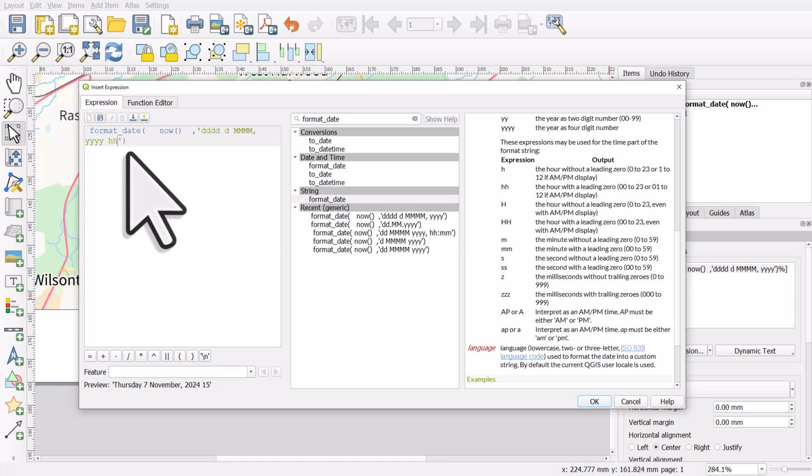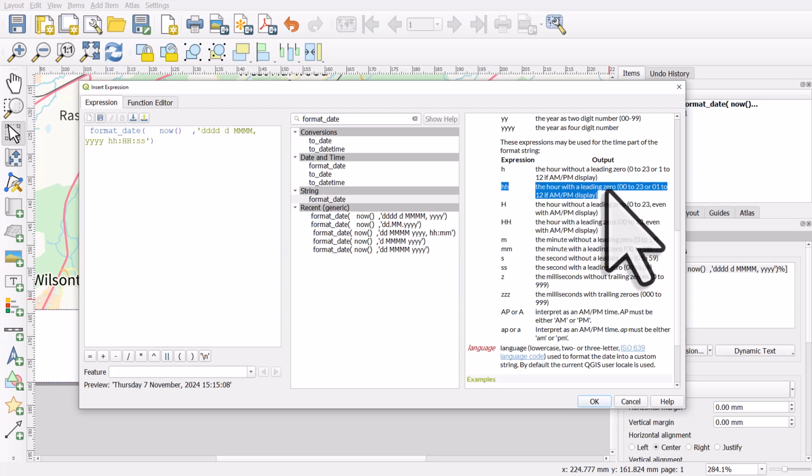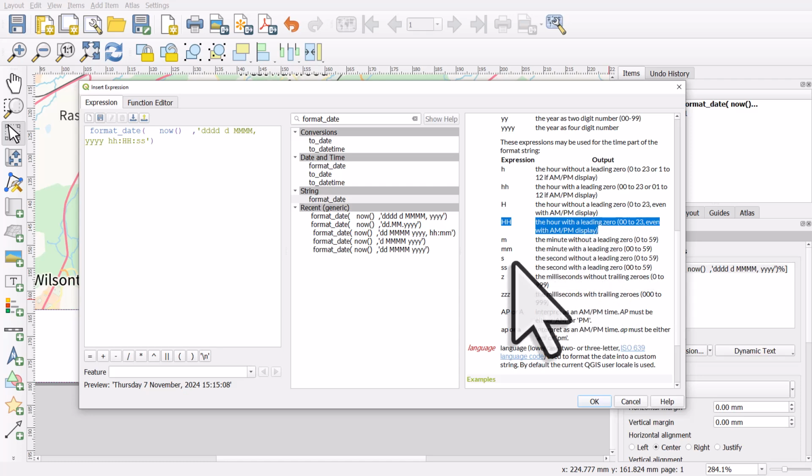And usually in a time, I'll put in a colon. So 15, and then I'll put in HH, and then I'll put in another colon, and I'll put in two small S's. And the reason I've done that, the two small H's, that gives the hour with a leading zero and 24-hour clock format. The HH in capitals, that's going to give the hour. And the two S's are the second with a leading zero.